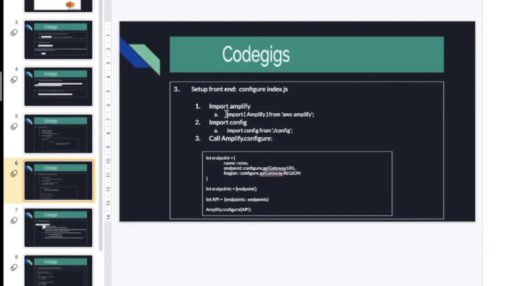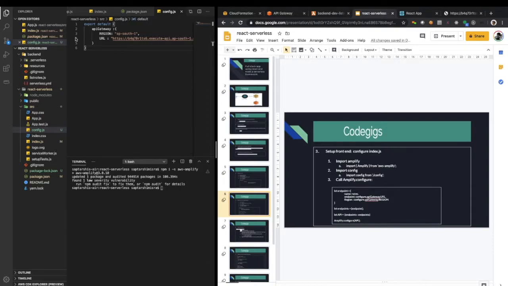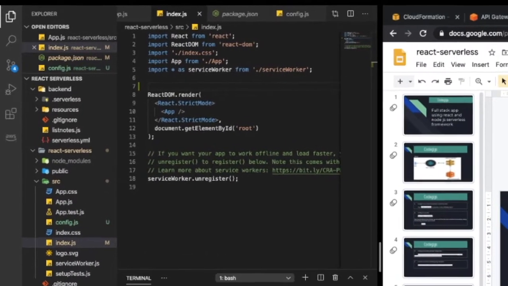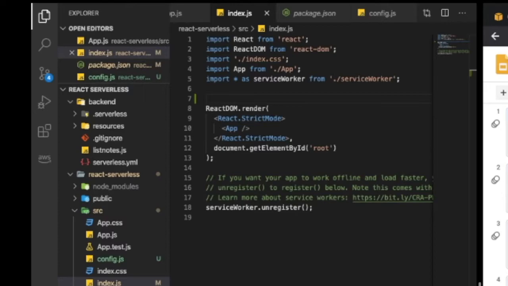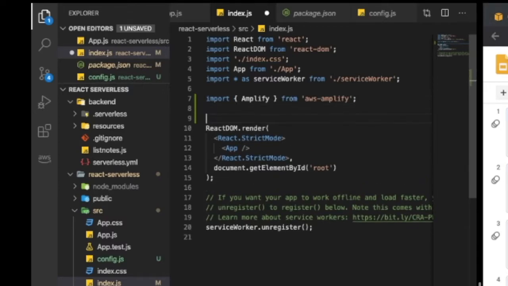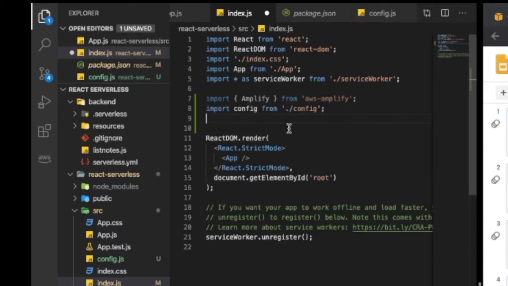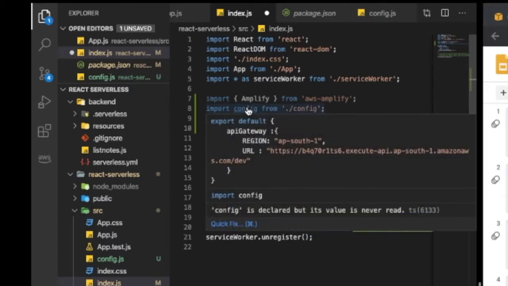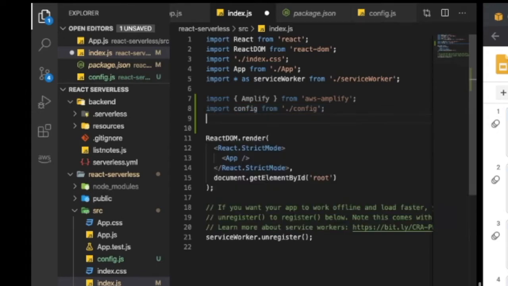The next thing would be configuring our index.js. Now, the first step is we are going to import Amplify from AWS Amplify. So we do that, and also we are going to import the config that we just created. The config is now present here, and if we hover on the config, we can see that it's exporting this default object that has a field called API Gateway.